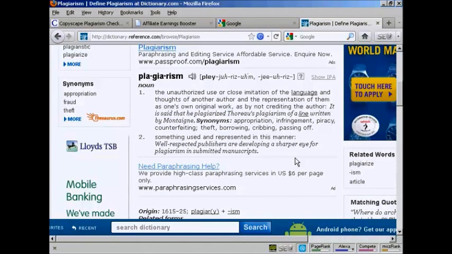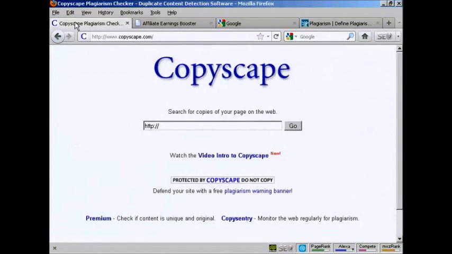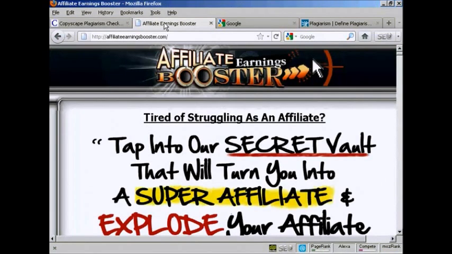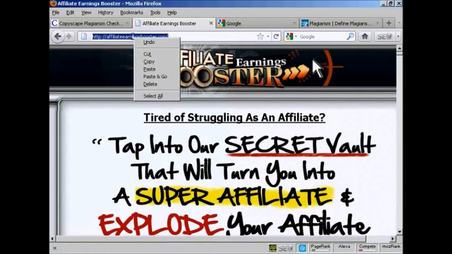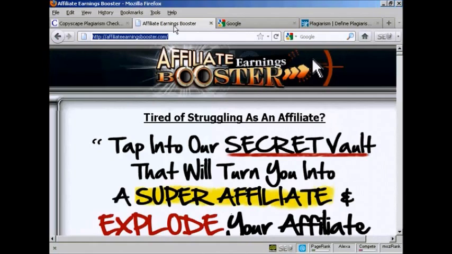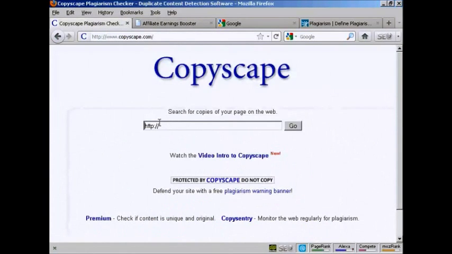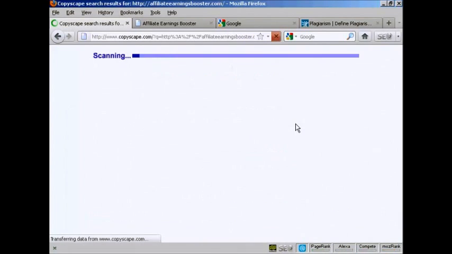The first way that you can check is by using this website here, Copyscape, which you'll find at copyscape.com. And what you do is you simply input the URL of your website. The one that I'm going to use for this demonstration is this website here, affiliateearningsbooster.com. So I'm just going to highlight that, and I'm using a PC, so I'm going to right click and then select copy, come back to the Copyscape website and then just paste it in and click on go.